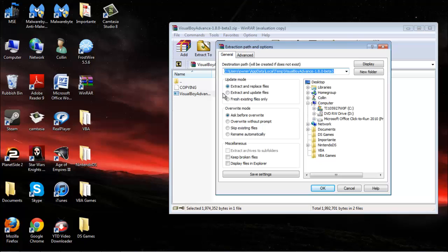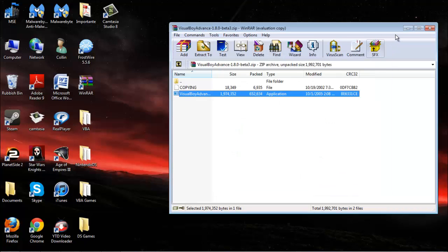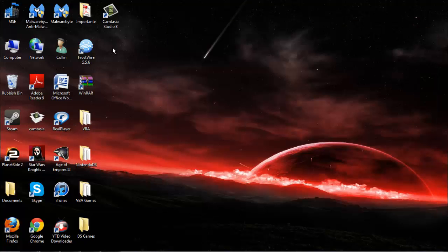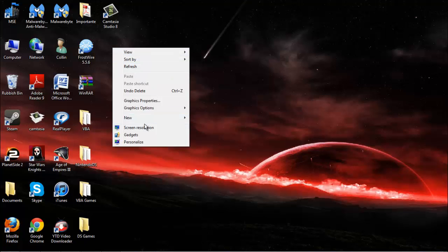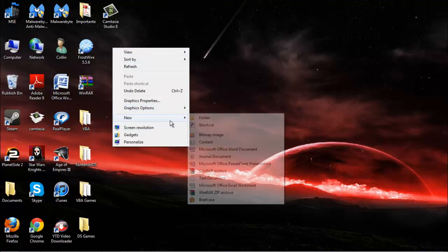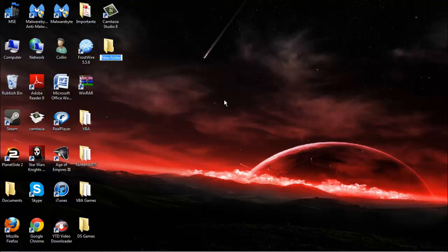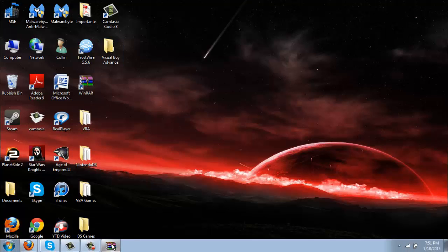Now, most people, what they do is they extract to desktop, and you can do that. That's fine. What we'll do, and what works for me, is I'll make a new folder. You can extract it to desktop if you want. But just to stay organized, new folder, Visual Boy Advance. Brand new folder, never made it before. I already have mine right there.